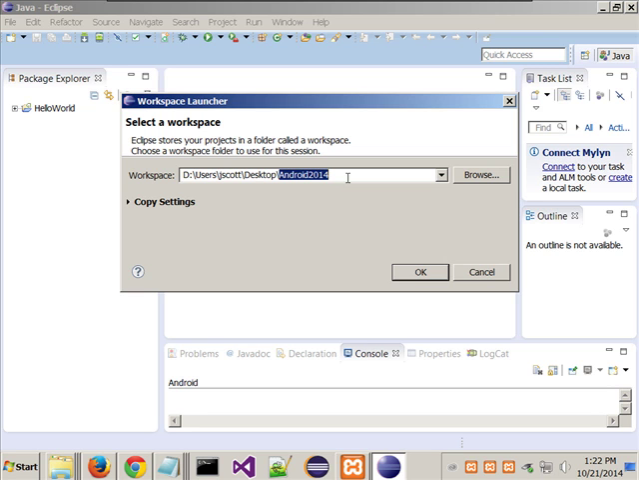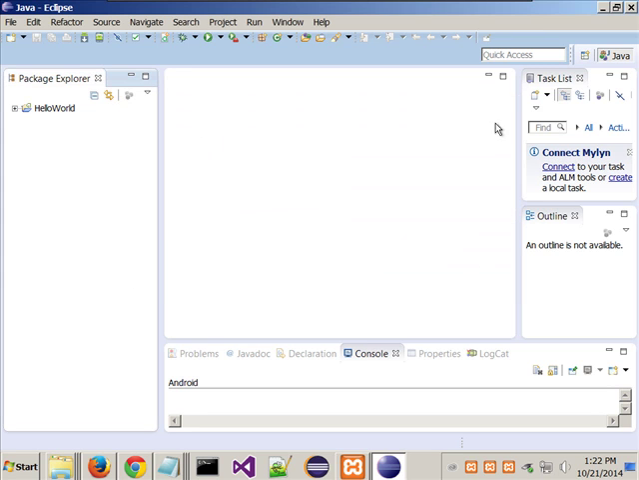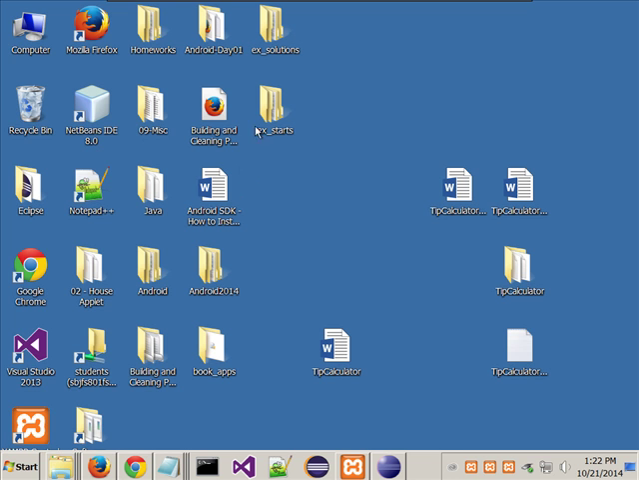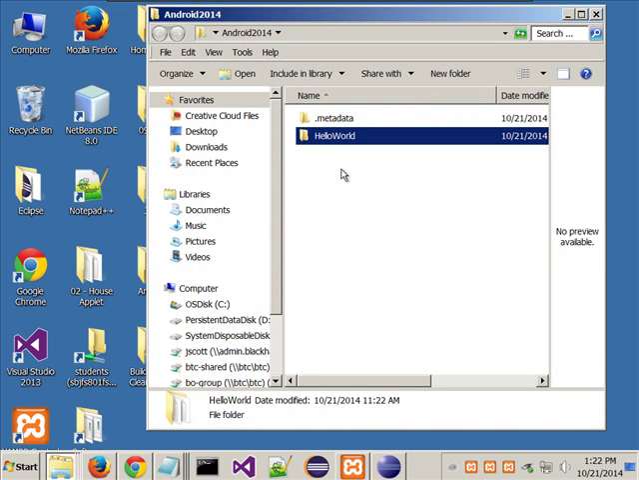Does everybody understand? If you look up on the screen here, even if you think, yeah, I get it, okay. There's mine right there, Android 2014. So every time I create a project, it puts it in there. That's what a workspace is. It's kind of like root. It's kind of like a folder that holds all your other folders.